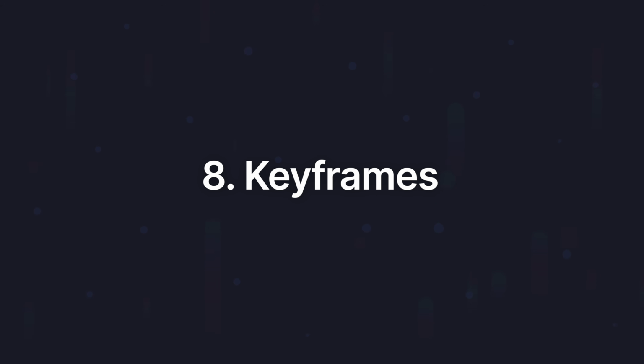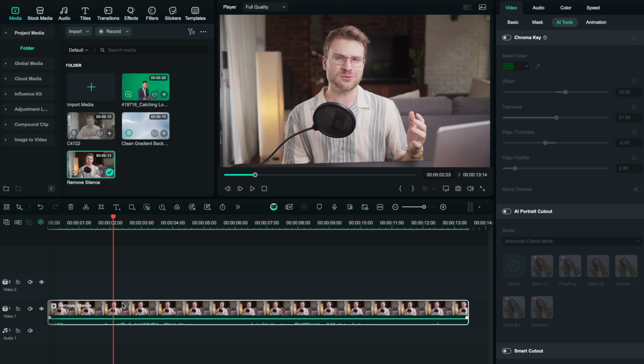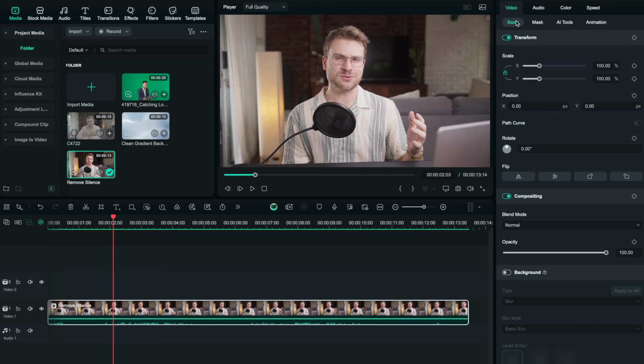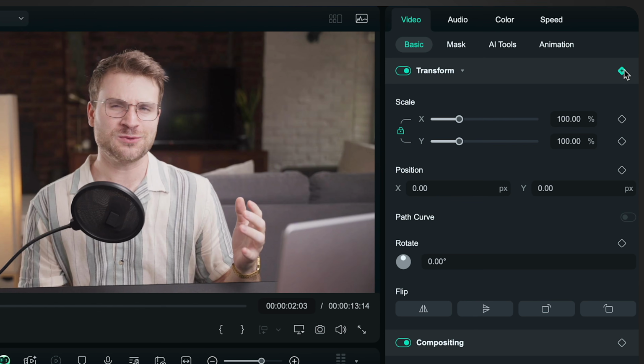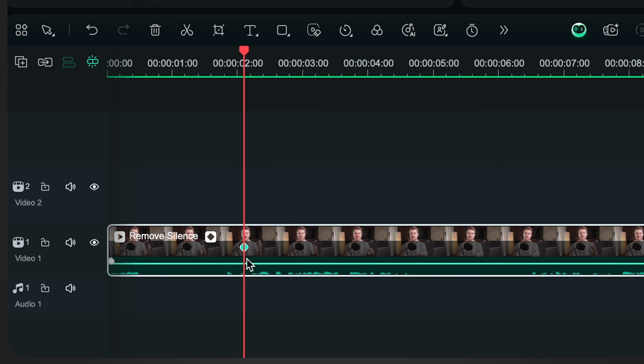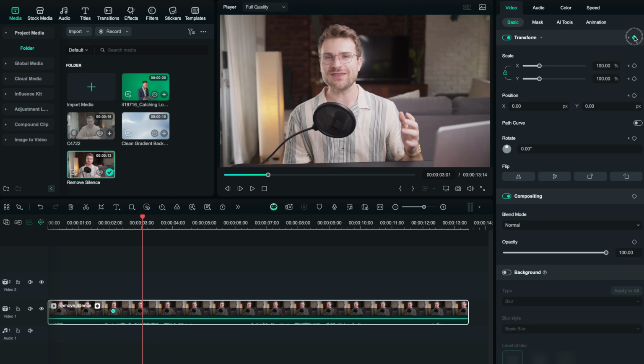Tip number 8, keyframes. Keyframes are essential to any sort of animation on a video. Let me show you how they work. Selected on my video, I can go under the Basic tab and choose to add a transform keyframe by clicking this little white rectangle. Once the keyframe is added, it both turns the rectangle blue and puts a little keyframe on our timeline. If I go forward a couple frames by dragging my timeline playhead, I can add another keyframe.